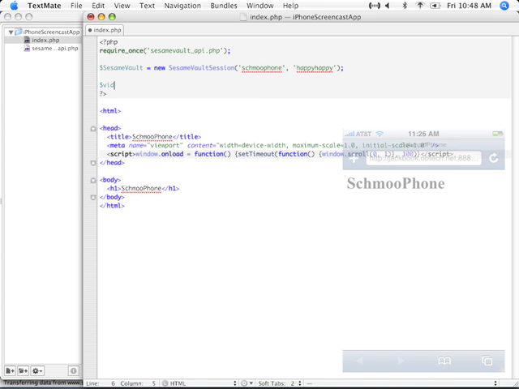So now we'll use this to get a list of videos in our account using the videos method. Now by default this will get all the videos in your account, but we just want to get the publicly accessible videos. When you upload videos to SesameVault, they're private by default, and you have to toggle them public. And we only want those. So we're going to pass in a hash here and tell it we just want public videos.